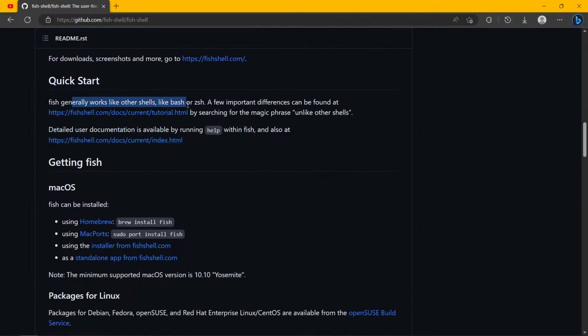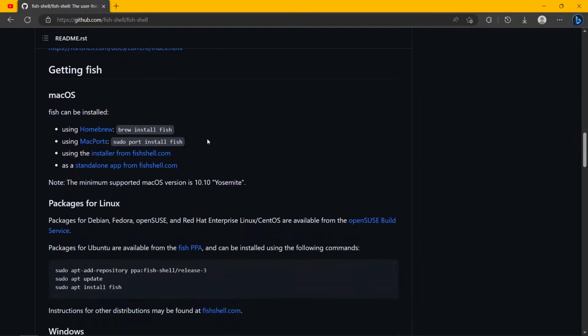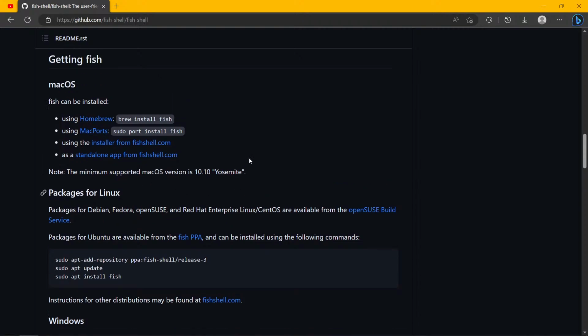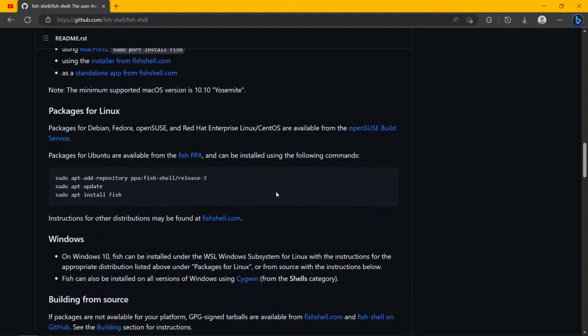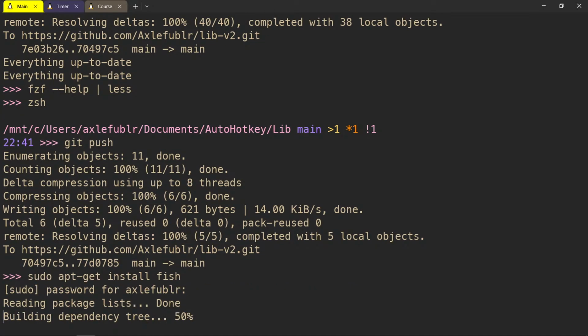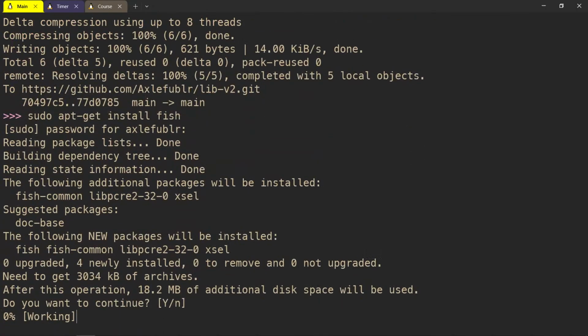Fish generally works, yeah, unlike other shells. Okay. Help. Oh, just typing help. That's useful. Using installer. Packages for Linux. Okay, I guess just sudo apt-get install fish, and it just installs the shell, in theory.